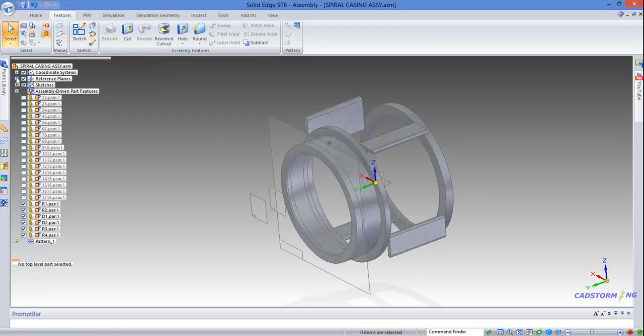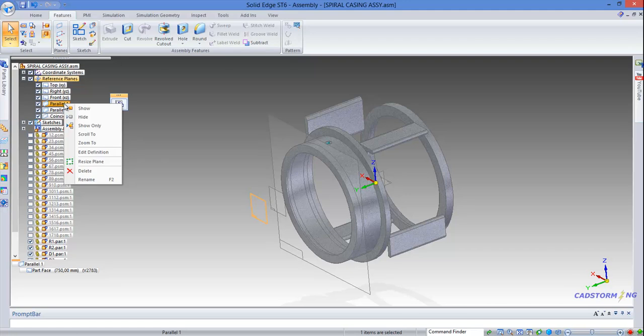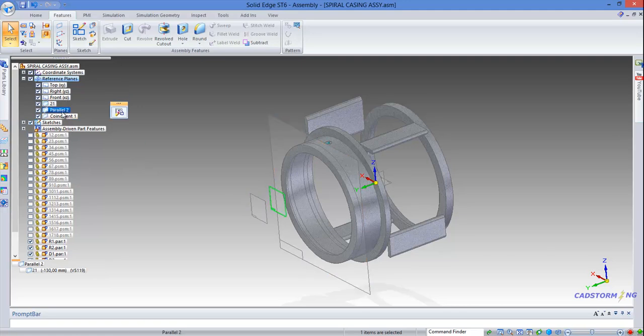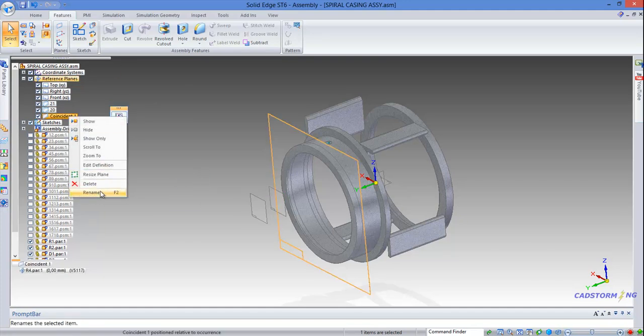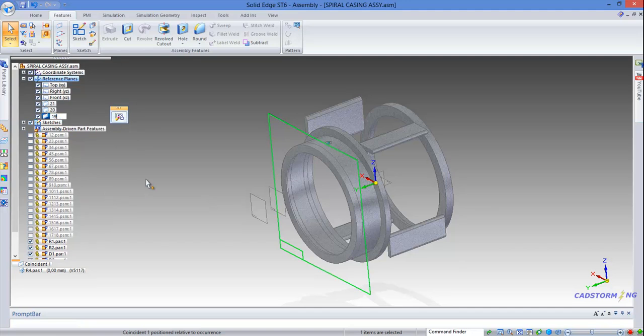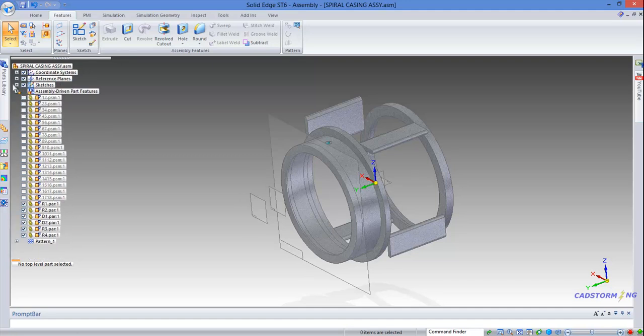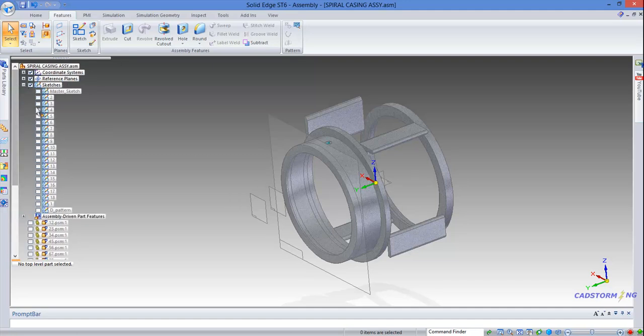We will rename this plane, so right click and rename, and we will enter 21. The second parallel plane will be 20, and the coincident plane will be 19. Okay, now we will show one of the cross-section sketches.